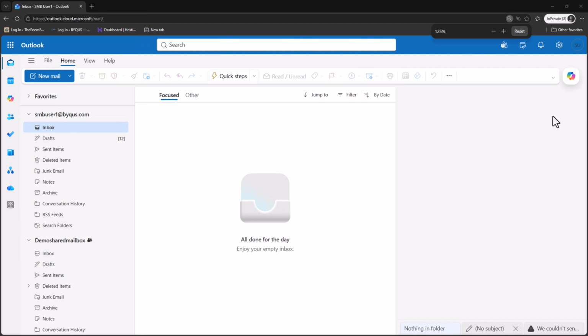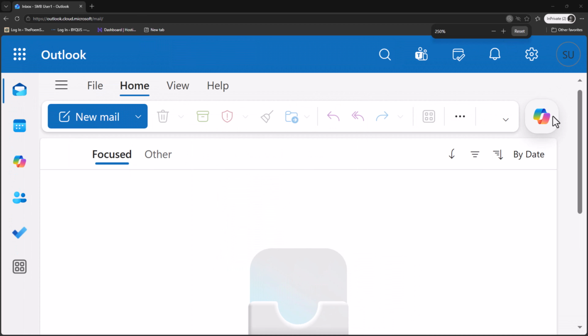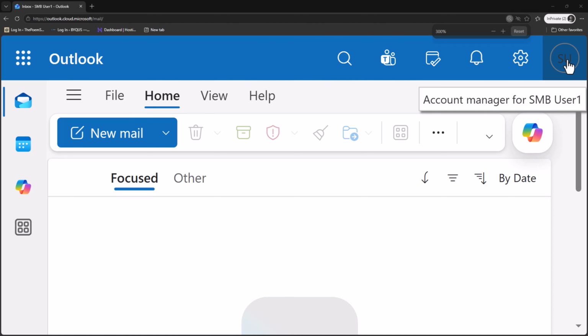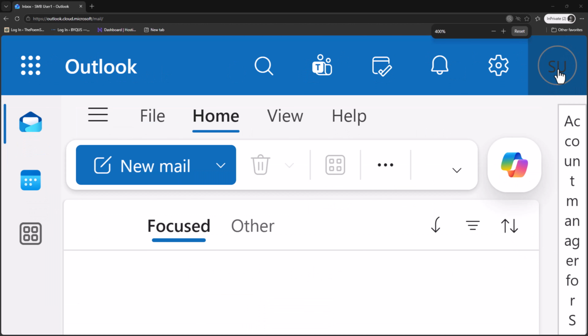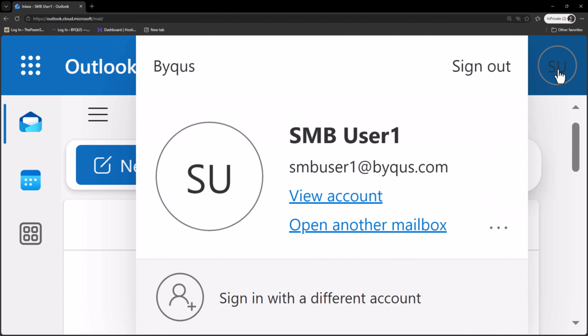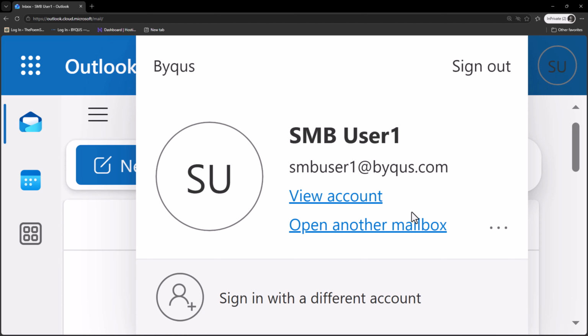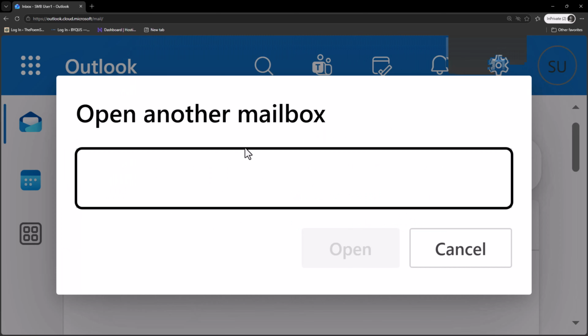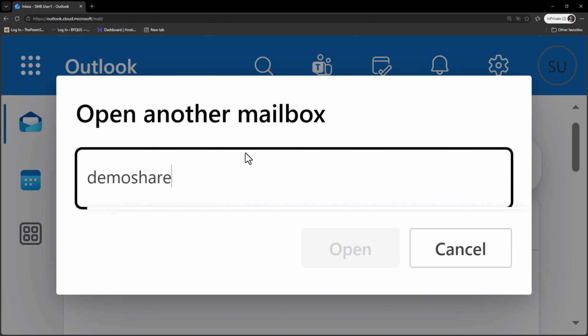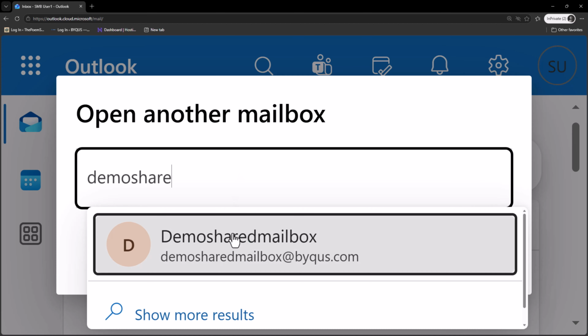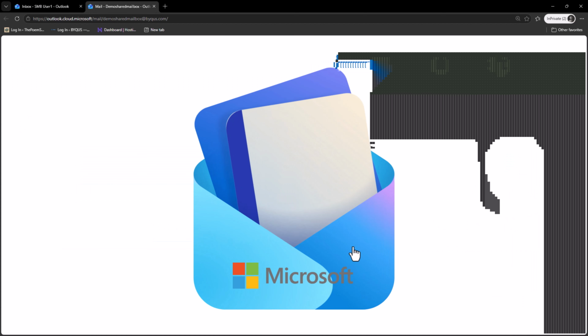On the top right hand side, where the user says his name, SMB user one, you click on here, in the top right hand side, and you see open another mailbox. So you need to click on open another mailbox, and you need to put the name of the shared mailbox, demo, and you click on open.